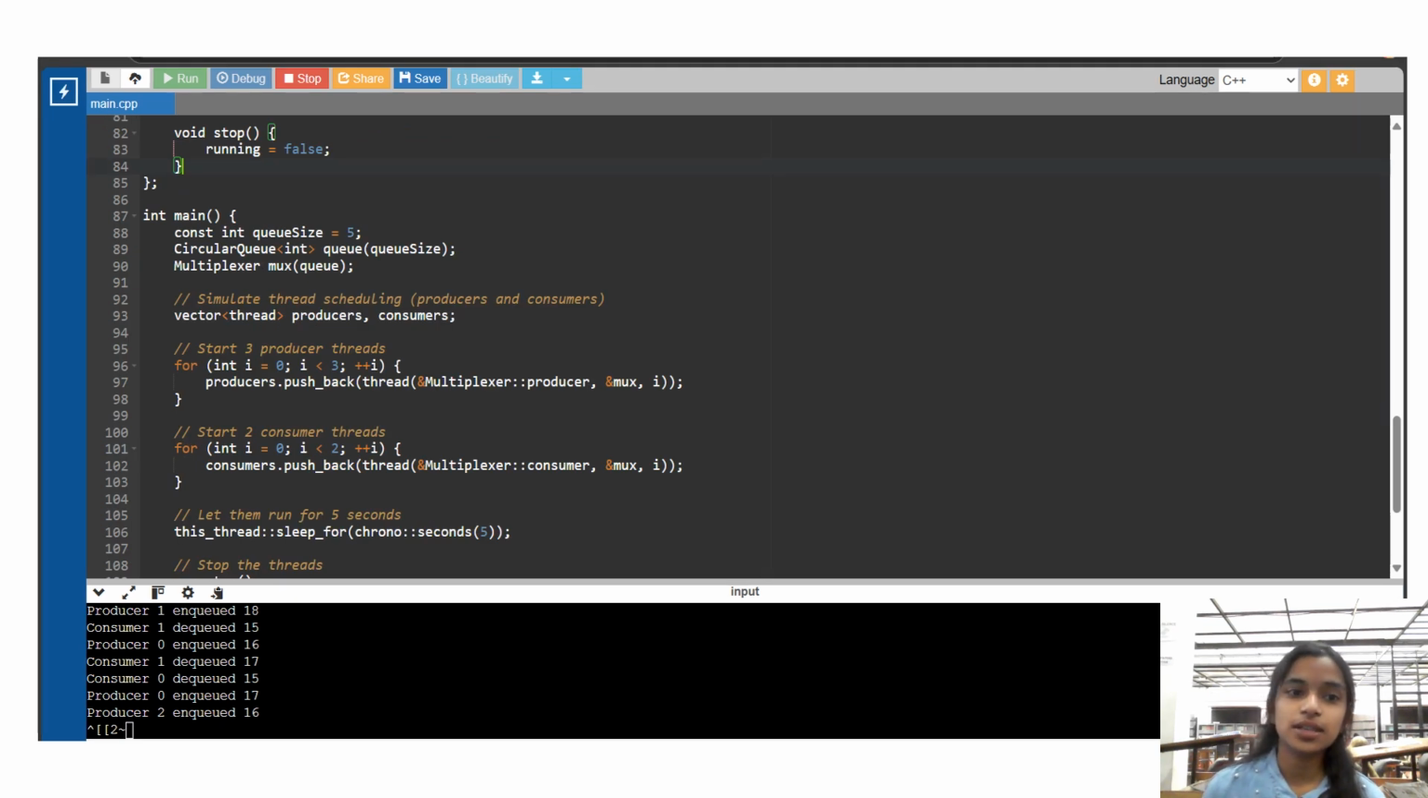Next, we are using a main function, and we are using a for loop for creating the producer and consumer threads. Then we are defining the main function queue initialization, where we are using the circular queue to create an object with capacity of 5. Then the multiplexer object, which passes the queue to a multiplexer instance.